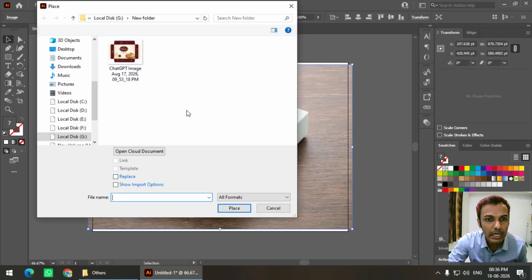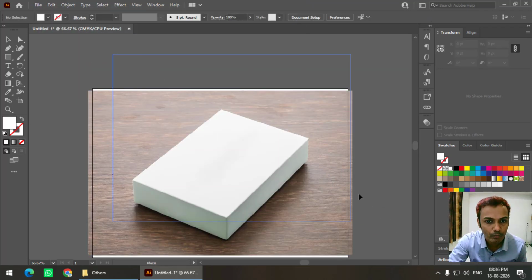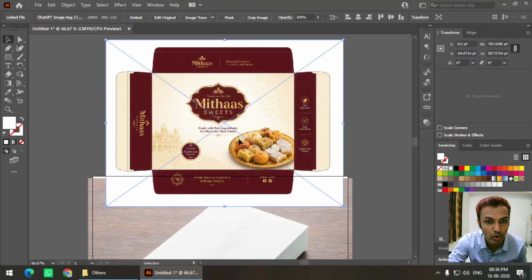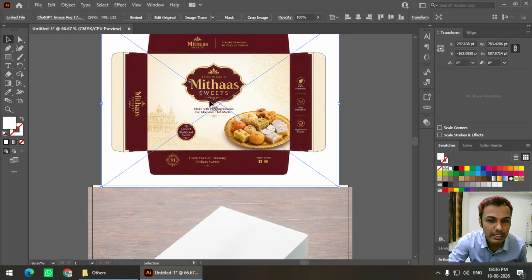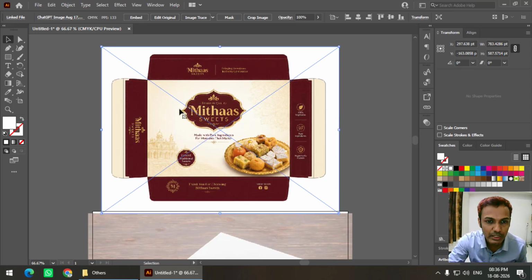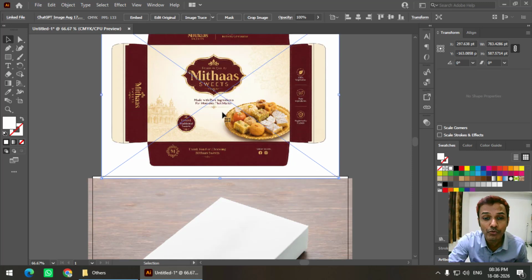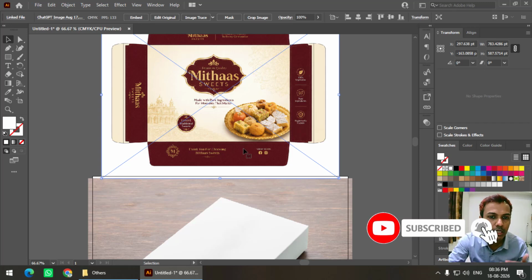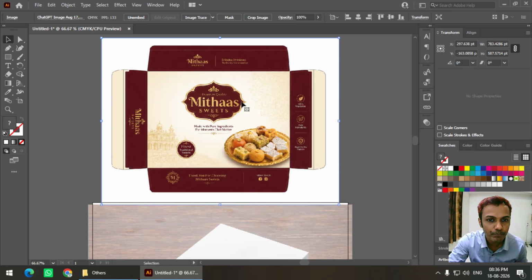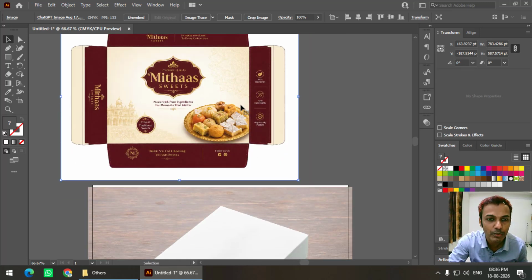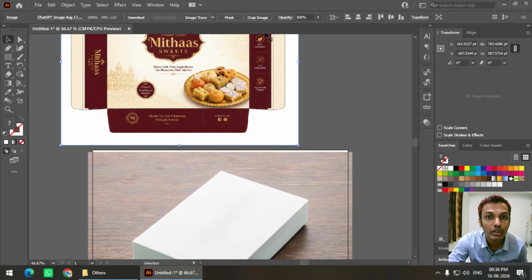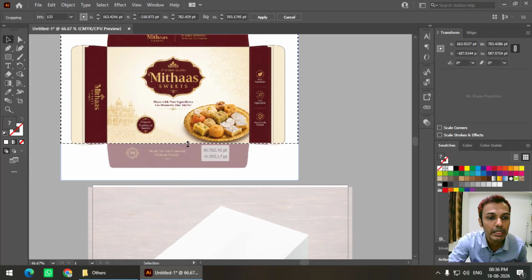So let's say I have this design ready and I want to use it as a mockup over this blank box. And remember, whenever you insert or import any image in Illustrator and if you want to create a mockup, make sure that you click on embed. Otherwise, any method that you use won't work. So embed. Now let's say I want to use it on this particular image. So I will crop this first.